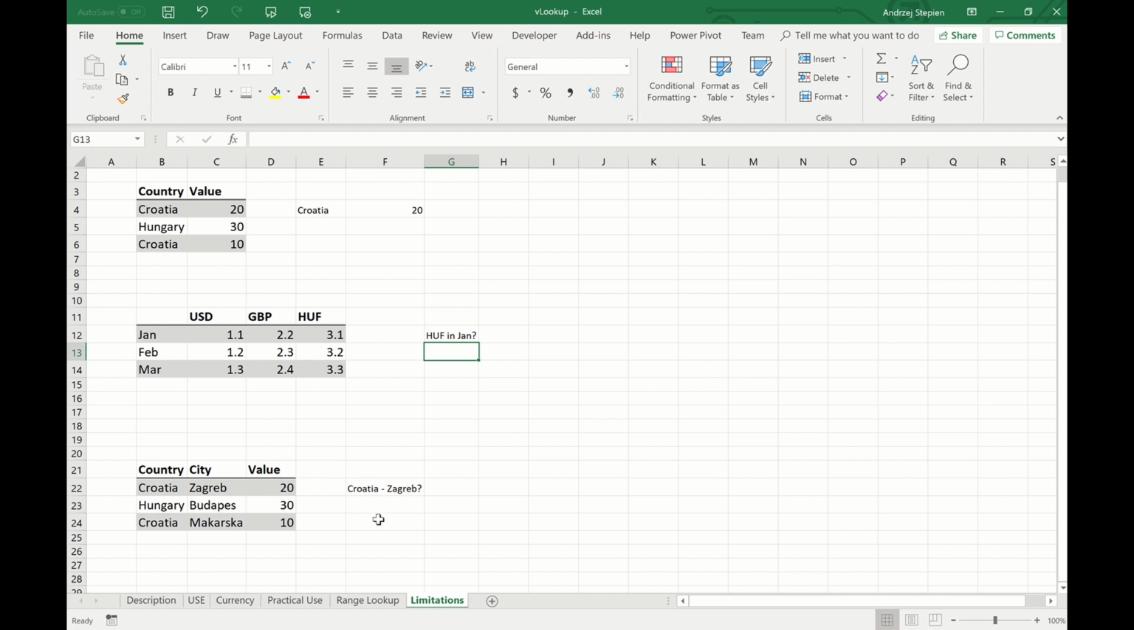Third one would be the fact that I can only look for a single value. In this situation, it would be nice if I could specify more than one criterion for a search. So for example, what is the value for Zagreb in Croatia, as opposed to what is the value for Makarska in Croatia. However, VLOOKUP only allows you to do one. So there are many ways to overcome that. Probably the most useful is Power Query, which is a feature from Excel 2013 onwards, and for which I'm going to be making a long video. However, just something to remember now.